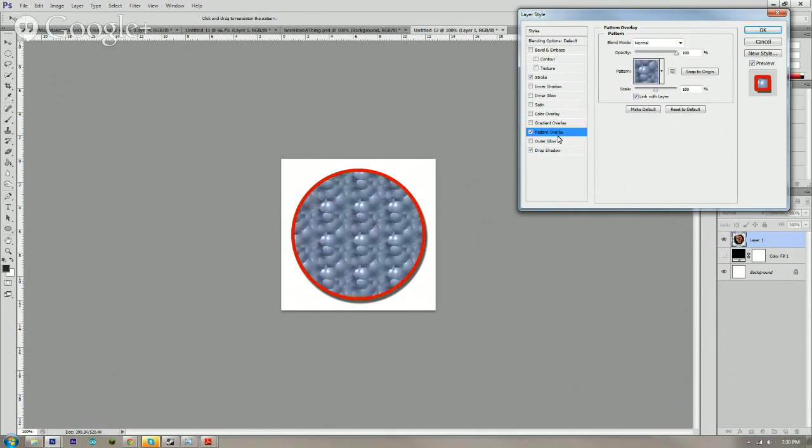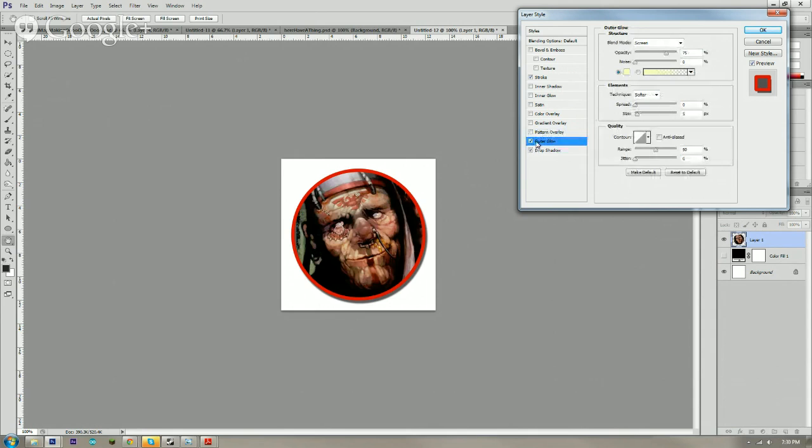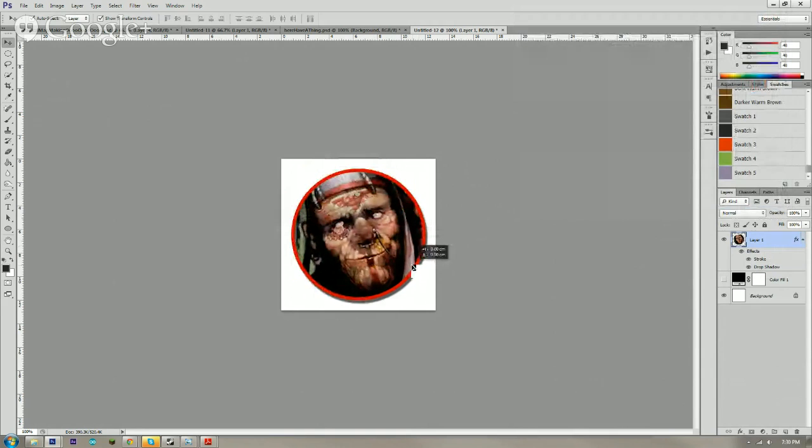Moving on, pattern overlay. Don't use this. Just don't. There are times when it's useful. Those times are very rare. Just don't. Outer glow. Once again, self-explanatory. So let's hit OK, and that gives us this nice little pog here.